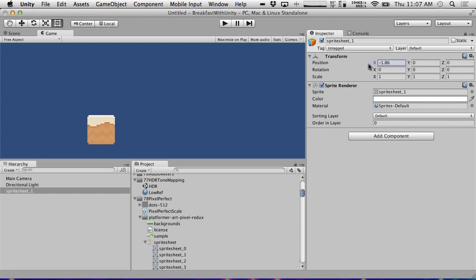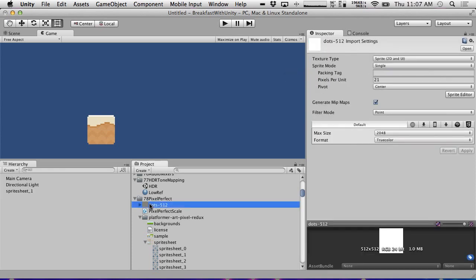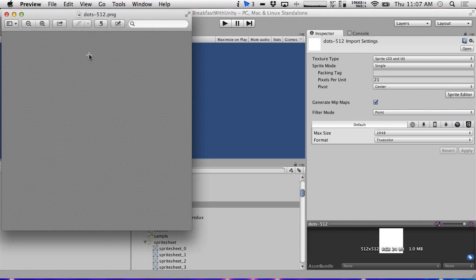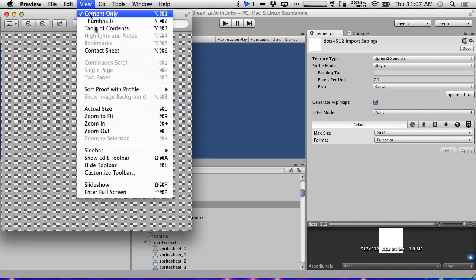And so I've brought in a file that really shows this off well. All this is, it looks really strange when you're zoomed out. View, we need it to be actual size.